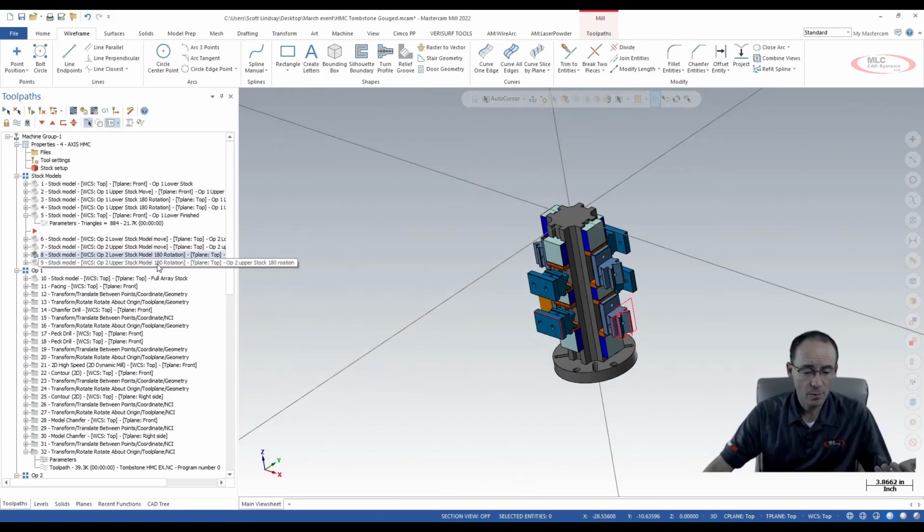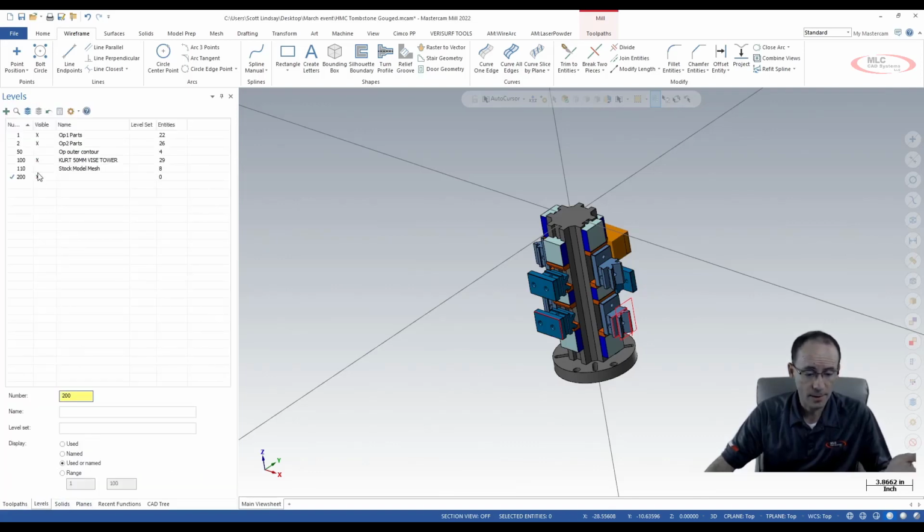So what I want to do is, now that I've got all my stock models in the right location, I'm going to save these back out as a mesh on my level. So I've got a level set up here, and it's called stock model mesh.